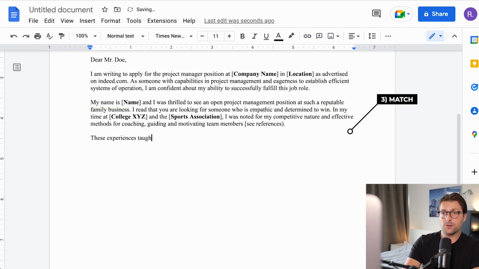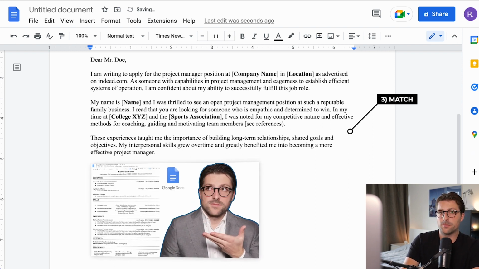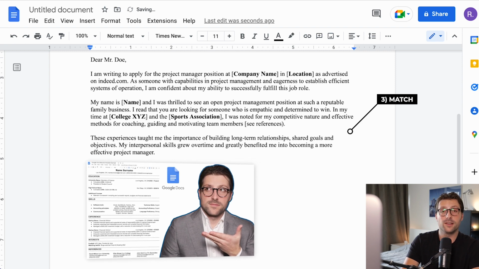Now in the third paragraph, you need to match your qualifications to the job requirements. Don't list your skills and experience like you do in your resume, but instead provide context. Oh yeah, so speaking of making a resume, don't forget to check out my video on how to make a free CV template using Google Docs. You can find the link in the description.